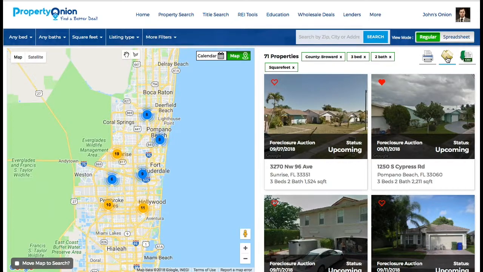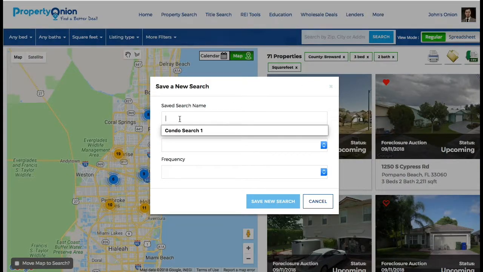So what I'll do is go over to the Save Search icon, click on Save This Search, and I'm going to give it a name of 3-2, meaning 3-bed, 2-bath with 1,500 to 2,500 square feet.